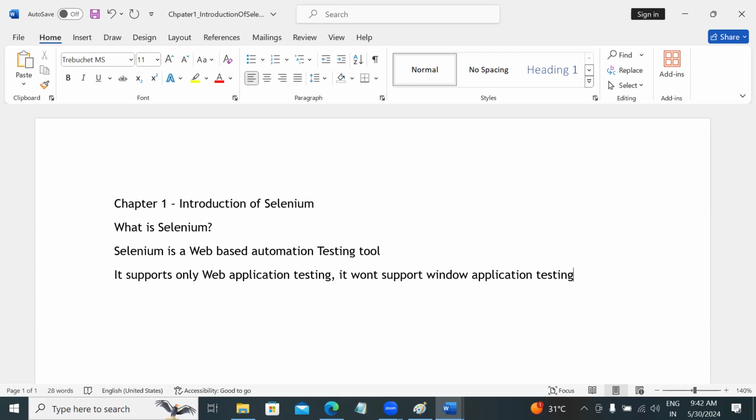But I have irctc.co.in, Gmail, Google, Amazon, Flipkart, the applications which open with the browser, web-based applications, right? Those I can test with Selenium.